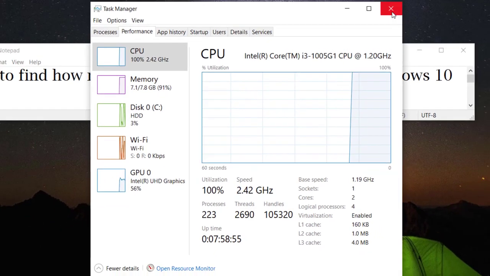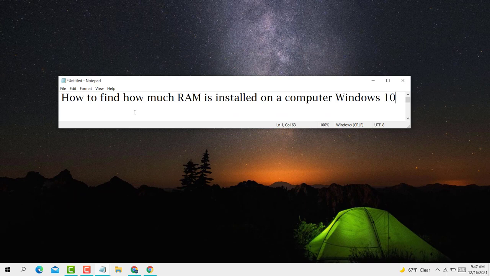So guys, this is a very simple, easy and quick method if you want to find how much RAM is installed on a computer, Windows 10 PC or laptop.